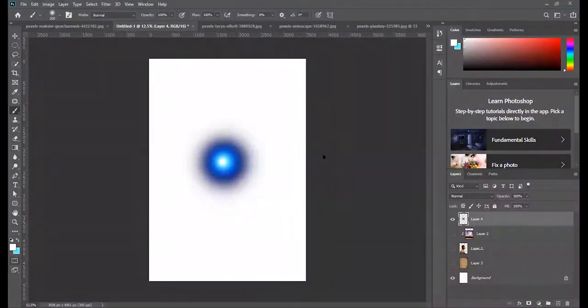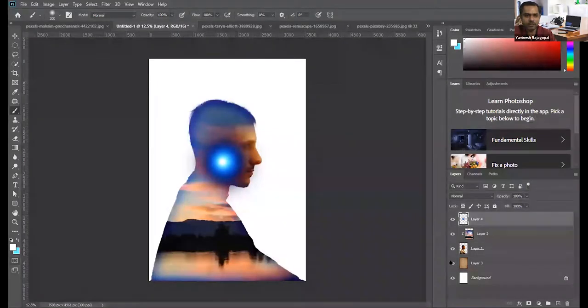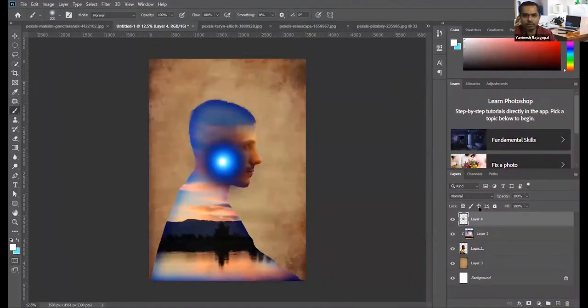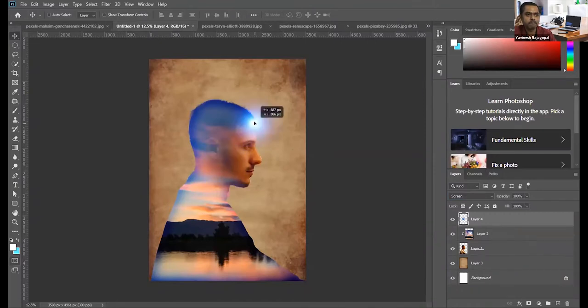Okay, once you have this right, now you turn back on all your layers. Turn on the visibility of all your layers. The layer 4 blending mode, you change to screen. Then you use your move tool to move that point. Okay, now you have something like a glow kind of effect there. One step before: blending mode, change to screen.